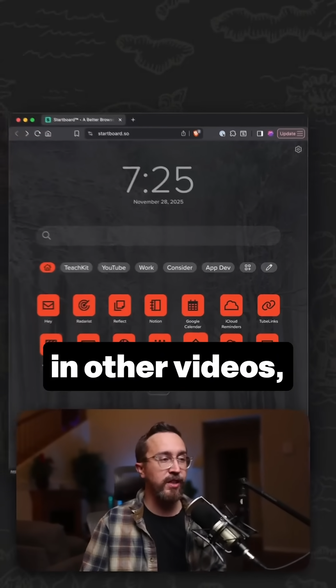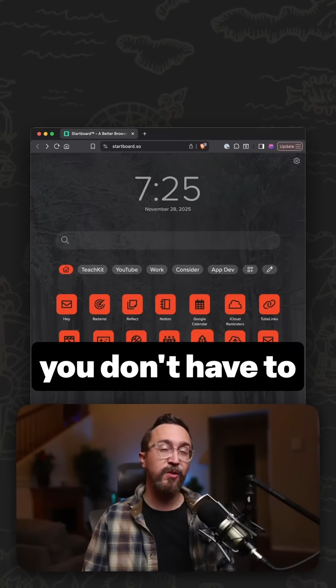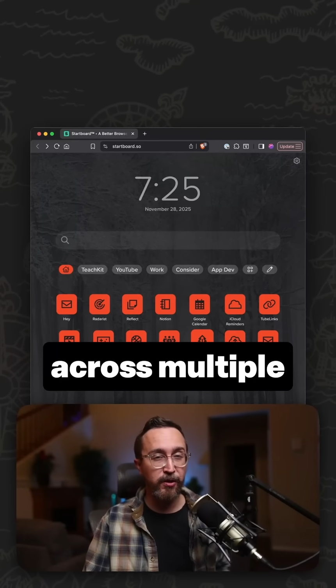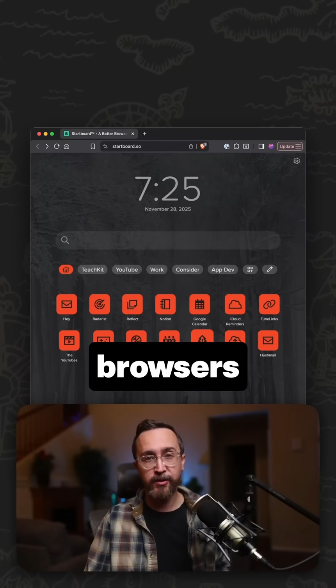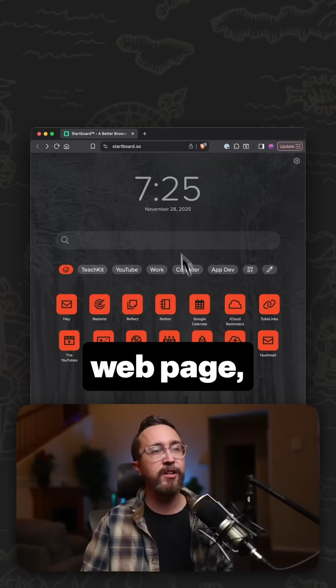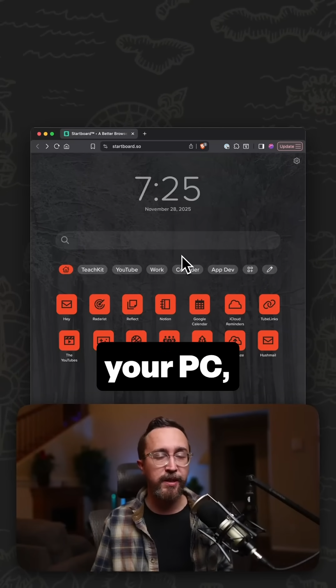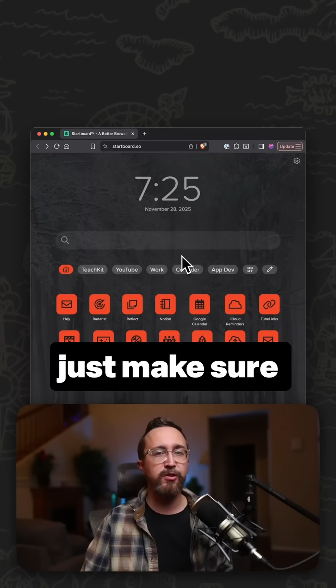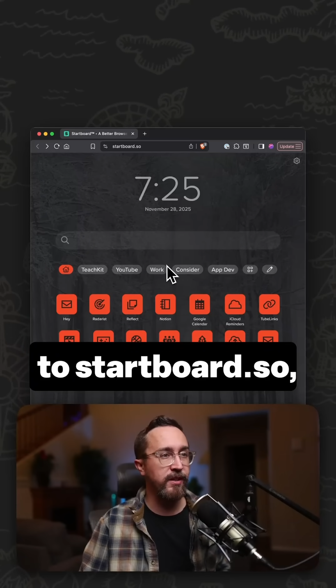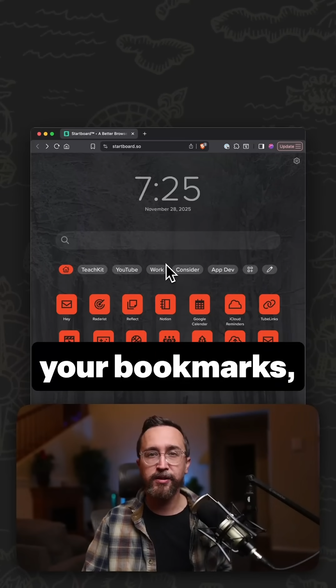And like I've said in other videos, because this is web-based, you don't have to worry about syncing bookmarks across multiple devices or multiple browsers, because it's just a web page. And all you have to do, whatever browser you're using, whether it's on your phone, your tablet, your PC, all you gotta do is just make sure you set your homepage to startboard.so, start organizing your bookmarks, and you're good to go.